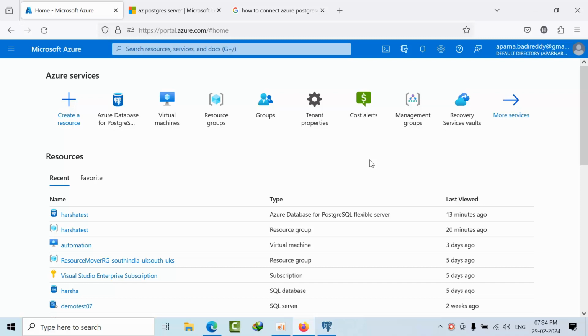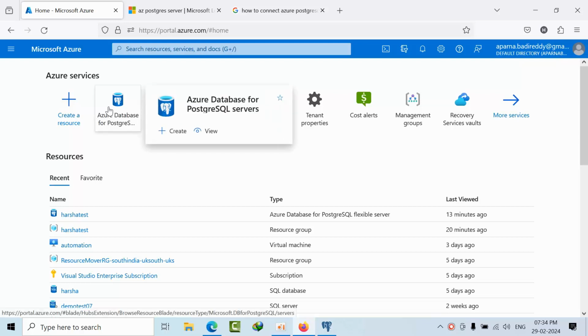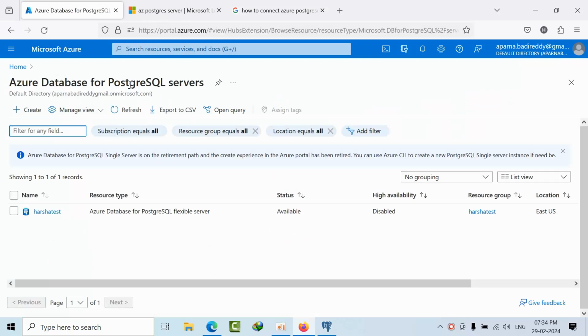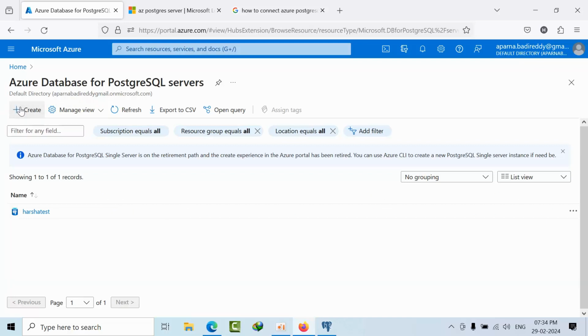Hello friends, today I am going to show you how to create Azure Database for Postgres and how we can connect to it using pgAdmin. Navigate to portal.azure.com and select Azure Database for PostgreSQL server. Here we have a create option, click create.